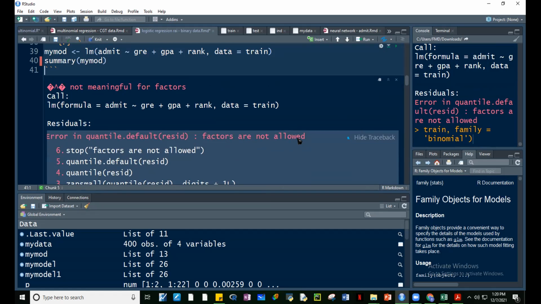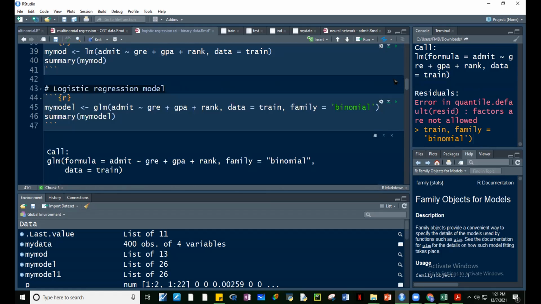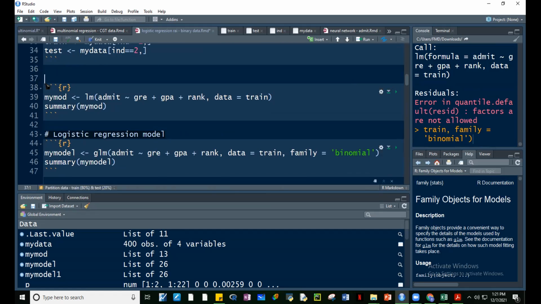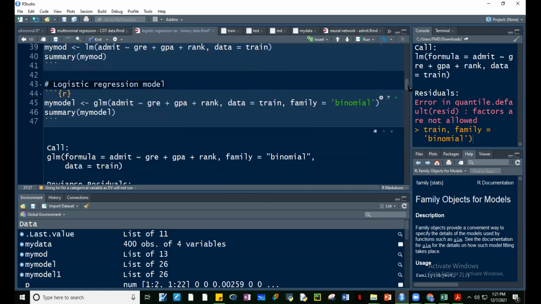Okay, what are we being told here? Factors are not allowed. Okay, kasi guys, yung response variable natin, yung dependent variable natin, this is a categorical variable. Okay, so hindi siya nag-run dito sa LM function. Okay, lagyan natin ng note to: using LM for a categorical variable as your DV will not run. Okay, so hindi siya pwede, kasi admit natin categorical variable yan.